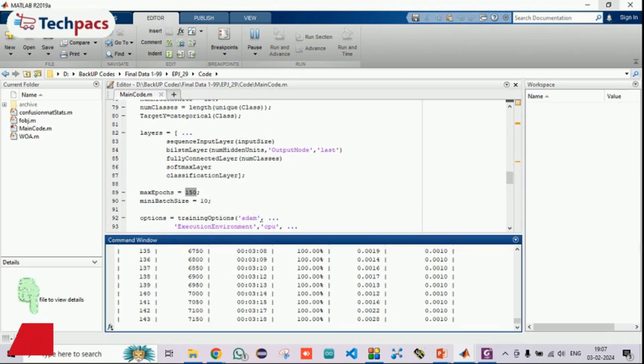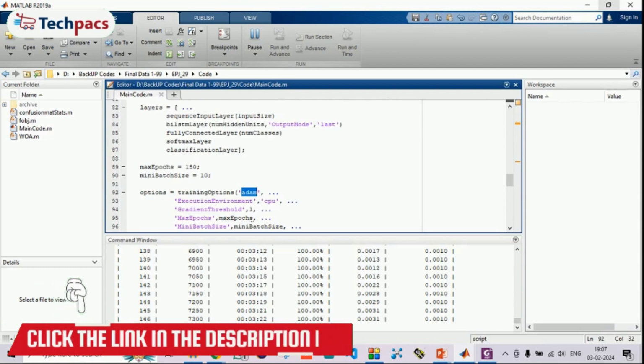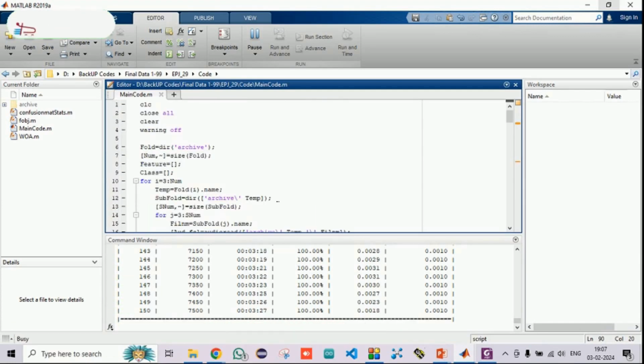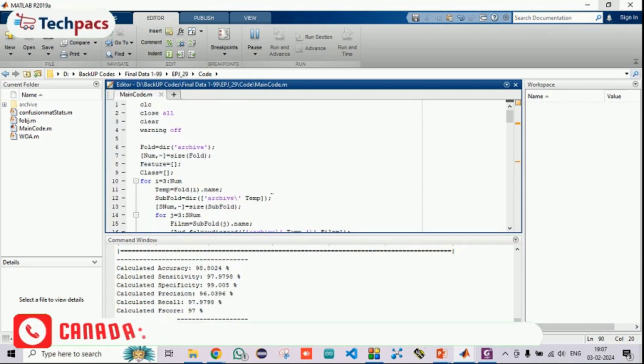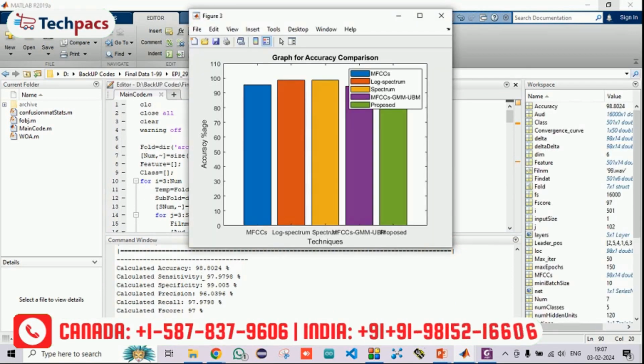Here the optimizer that we are using for the training is Adam, and all the rest of the parameters are defined in it, like how many epochs, what the gradient will be, and what the maximum batch size for the training will be. So this is how we have developed the whole model, and by using the WOA, you can see the accuracy that we have achieved for the proposed model is 98%, sensitivity 97, specificity 99, and so on.